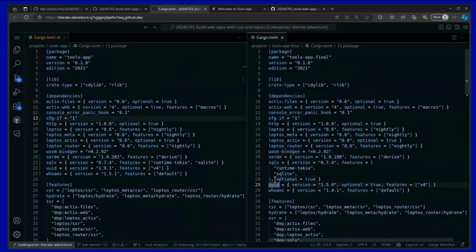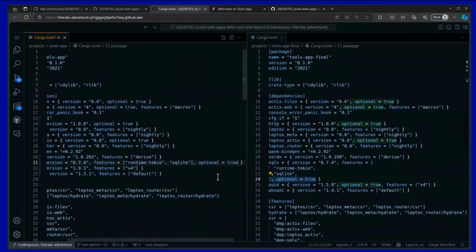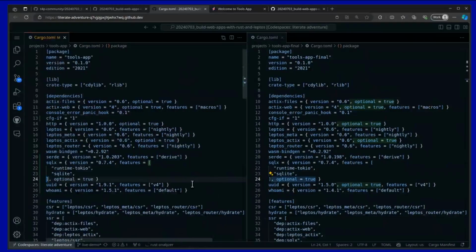SQLx, we don't have the optional turned on. Let's copy the optional here and apply that to our SQLx. That makes sense actually, because if you think about it, we're compiling both the server side and the client side. And go ahead and grab the optional here too. Looks like I left that off. I apologize. Go ahead and set both of those to true.